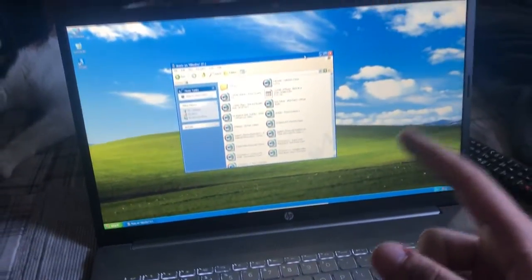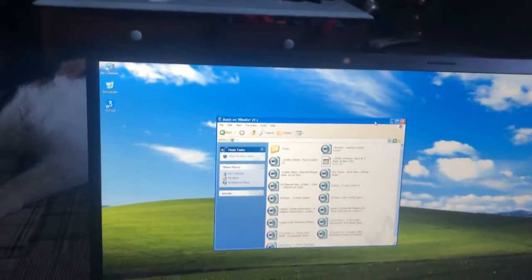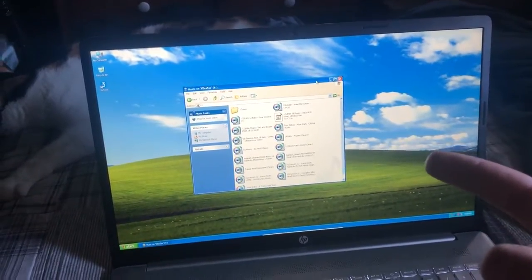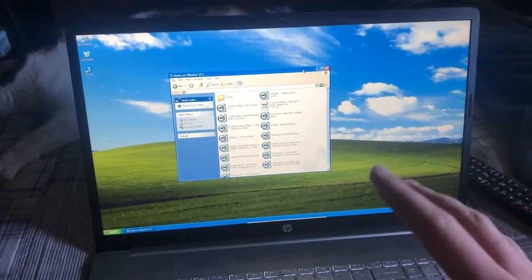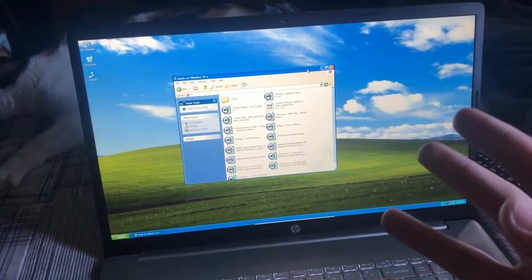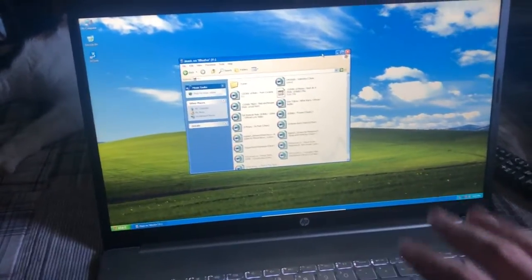This thing has blue screened me multiple times on XP. So there's some issues there. I'm going to do Windows Vista, Windows 7. I'm not doing Windows 8. I hate Windows 8. I just hate it. I don't like the start menu. 8.1 still sucks. I don't like Windows 8 at all.